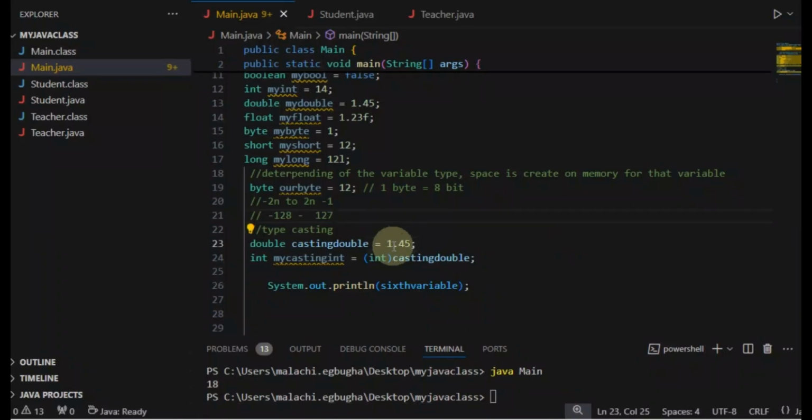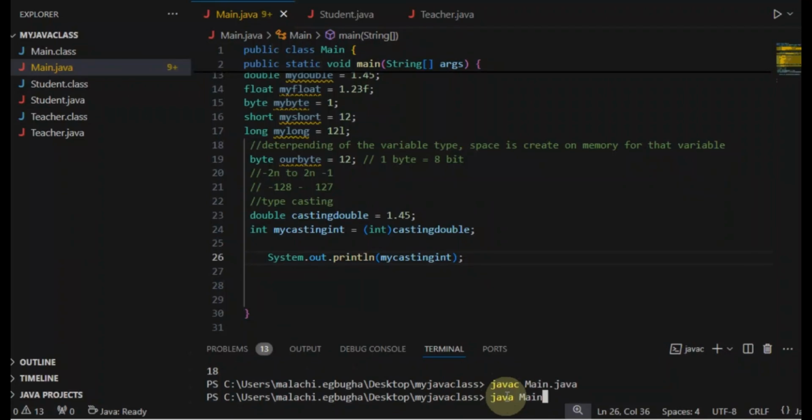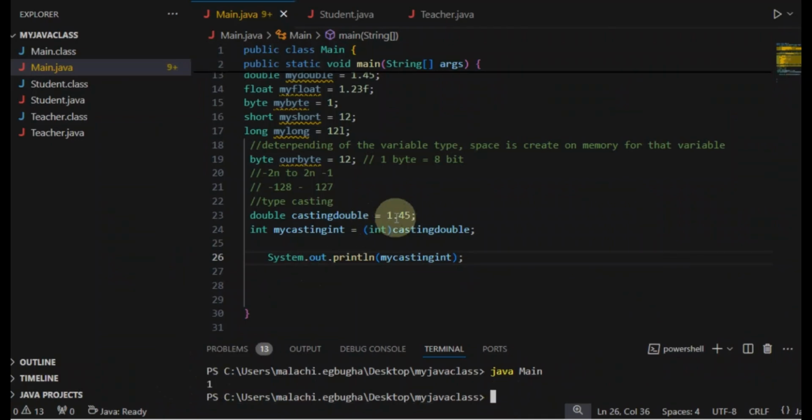So our system is going to truncate this decimal. So if I log this and I run this, what do you think I'll have? I'm going to have 1. So I've converted this casting double to an integer, and this decimal part is going to be truncated. So that's why I'm having 1.